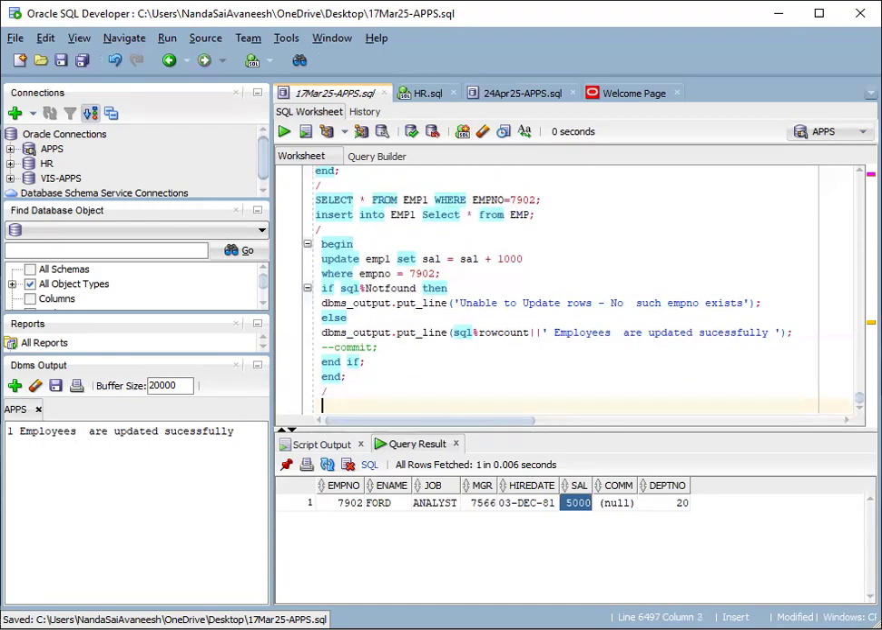Okay, SQL%NOTFOUND we are using. Based on this, if the record is found, then it is updating. If the record is not present, then it is unable to update and a message is displayed. So how do we use this? To know how many rows are updated, we use SQL%ROWCOUNT. That means here in the output, you see 1 employees are updated, it is giving the message.